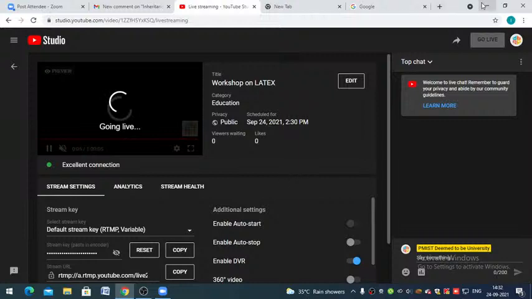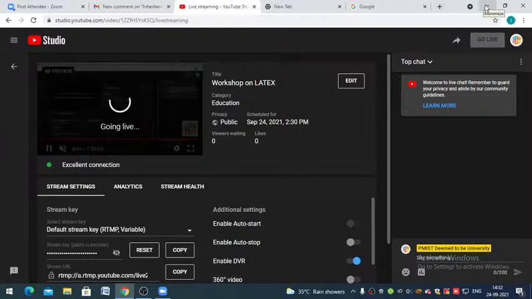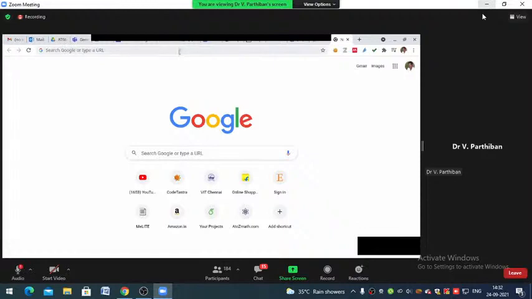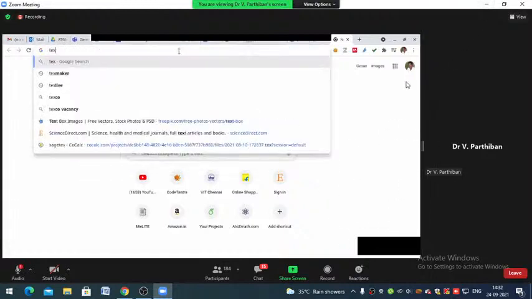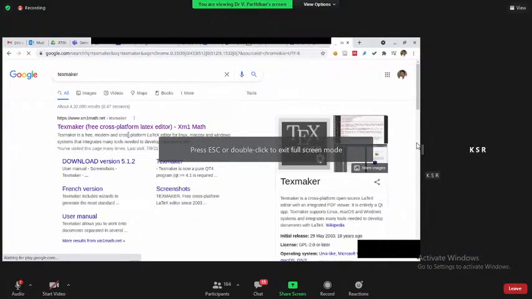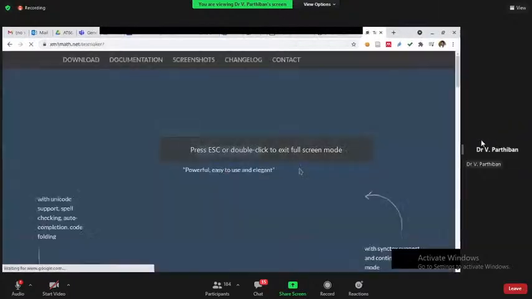But there are some professional LaTeX editors there. Say, for example, TeXmaker. TeXmaker is one of the nice LaTeX editors.